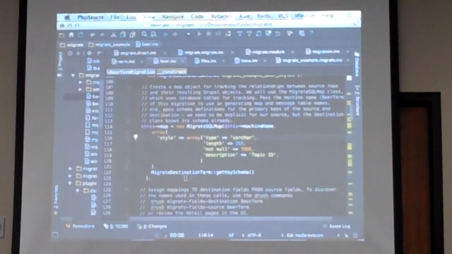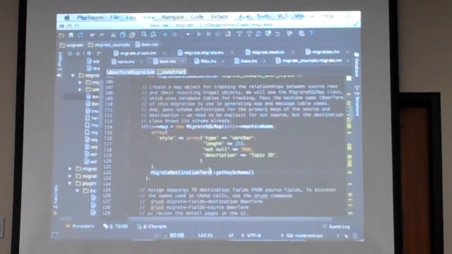So we've got this style is going to be our primary key for the mapping. It's a varchar. It's 255 characters. It's not null, and its description's topic ID. The last parameter is the SQL representation of the destination's primary key. Fortunately, every destination has this get key schema method, which defines that for you, so you don't actually need to know what it is. It's really nice.